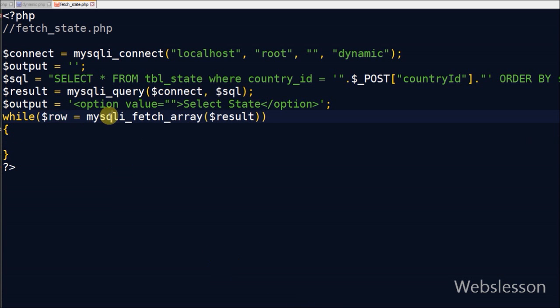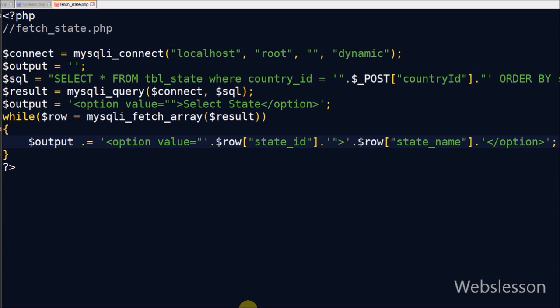Now I use while loop and fetch all selected country's state list by using MySQL fetch array function. In this loop I store all HTML output like option with value like state id and text like state name into output variable by using concatenation operator. After all these things I simply use echo statement to print this output variable. All this output will be seen in state select box with state id attribute.